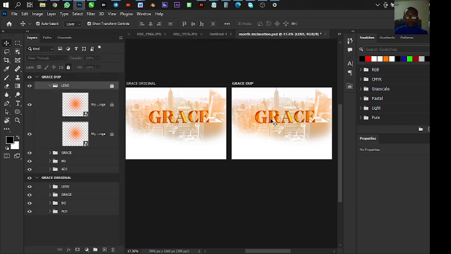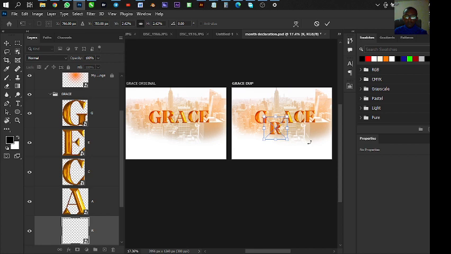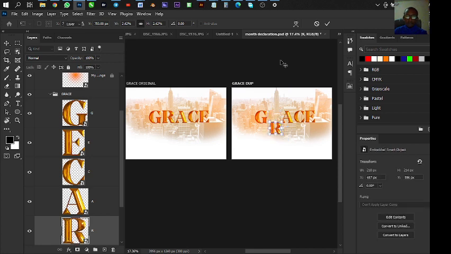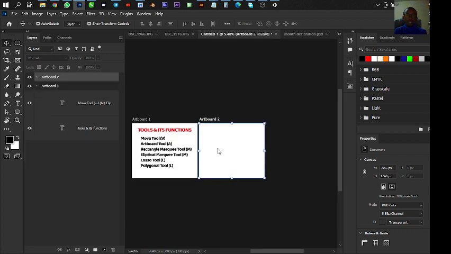Control lock. Alright, so that's exactly what I wanted to do, so you know that there's a difference. Okay, so they are not linked, so anything you do here is separate from whatever is happening here. So that's the artboard tool.